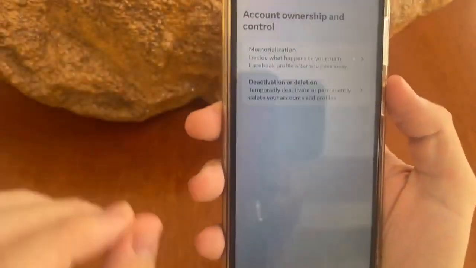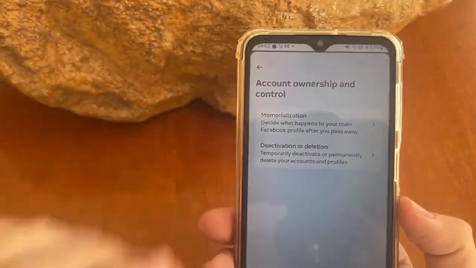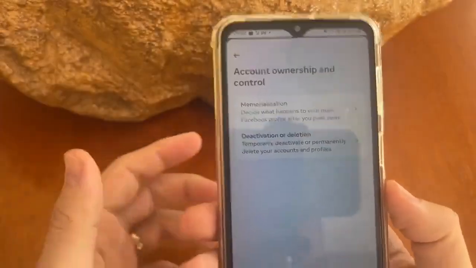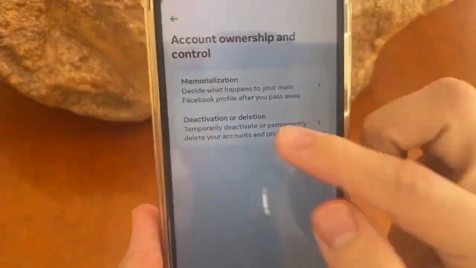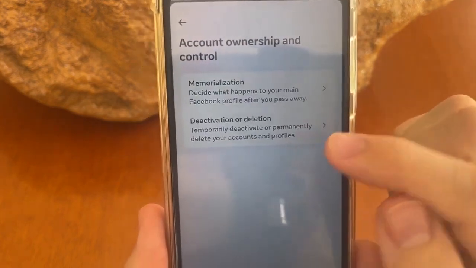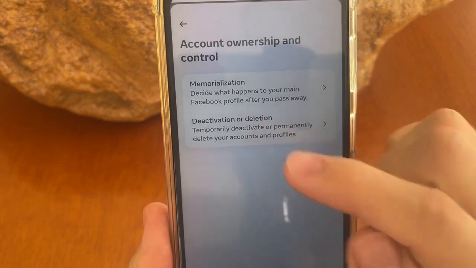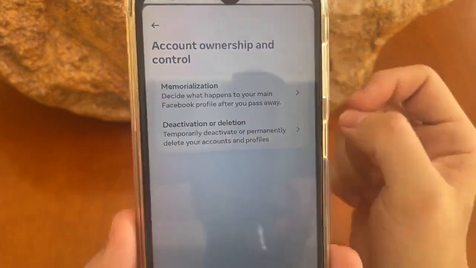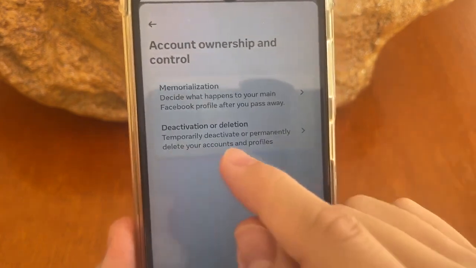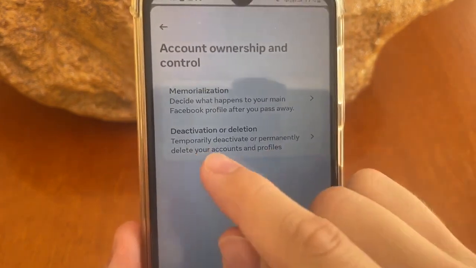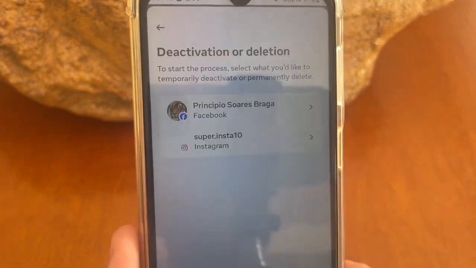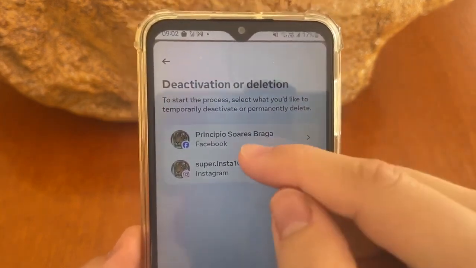In this part, you need to pay attention for one second. You will have two options to click: deactivation or deletion. If you wish to delete your account but you still are not sure, you can temporarily deactivate. So tap right here in this option, select your account.